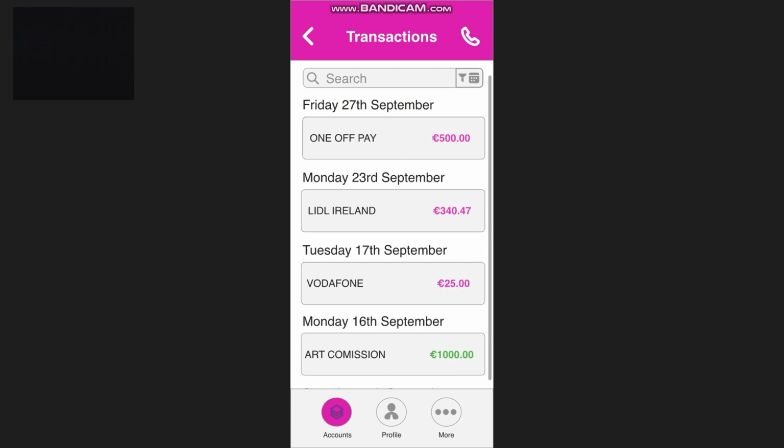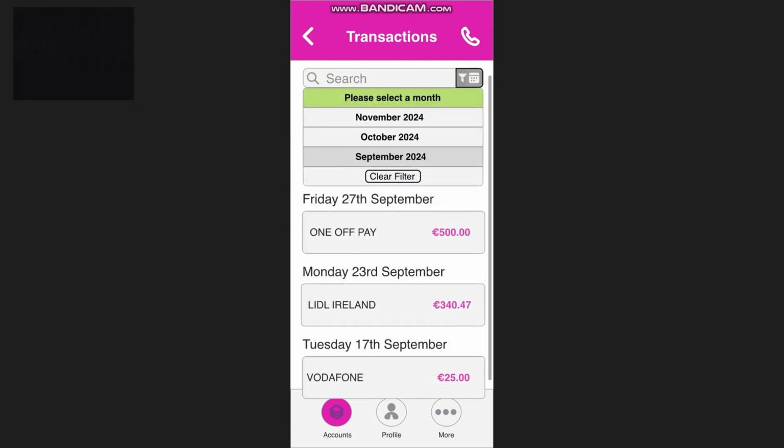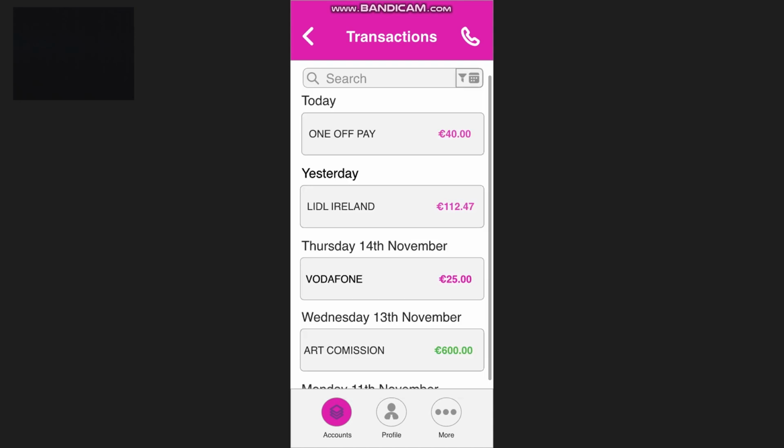To view transactions from a different month or clear the filter and view all transactions together, the user just has to click on the calendar icon again and select one of these options. When a transaction is made, the fee appears in either green or pink, clearly telling the user whether money has come into or left their account.